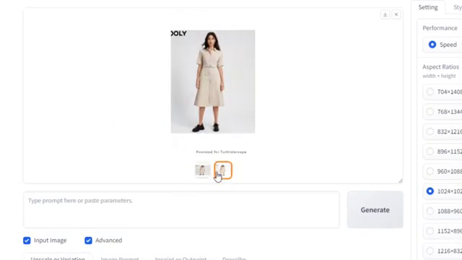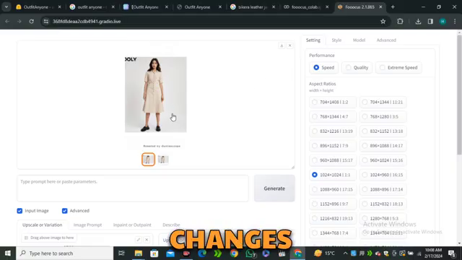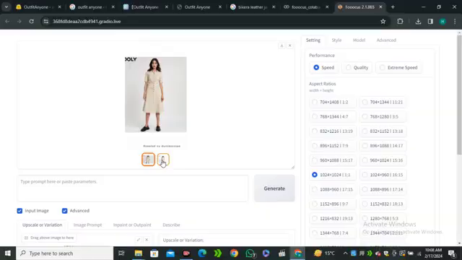Okay, so it gave us two different variations, and you can download any one of them. But one thing you have to keep in mind is that it does change our patterns a little bit, so you have to deal with that. Now simply download your image.